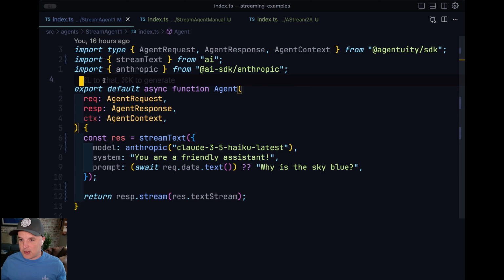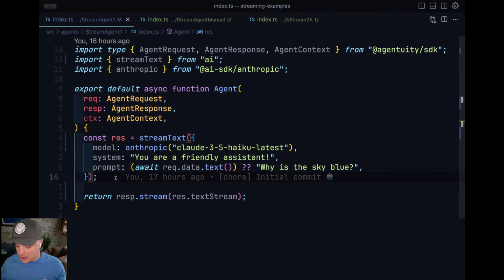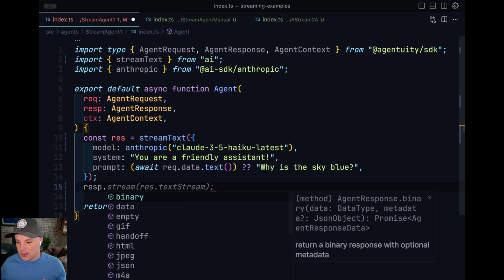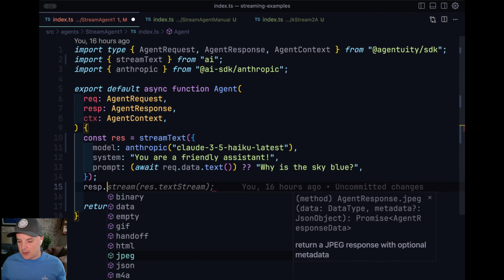So this is the handler. The request comes in, and we're just using the AI SDK streamText. I'm using 3.5 here, and I'm pulling out the request that comes in to the agent as the prompt. And then literally all I'm doing is, on our response object, we have a stream method. There's a bunch of things I have to show you. You can send back, as a binary stream, HTML, JSON, all sorts of things.